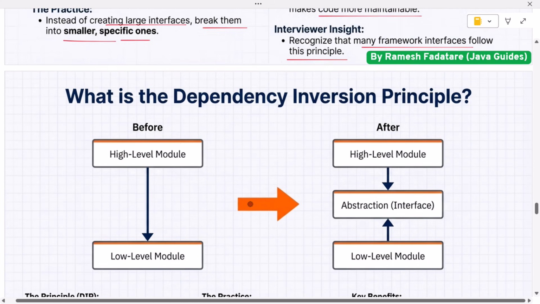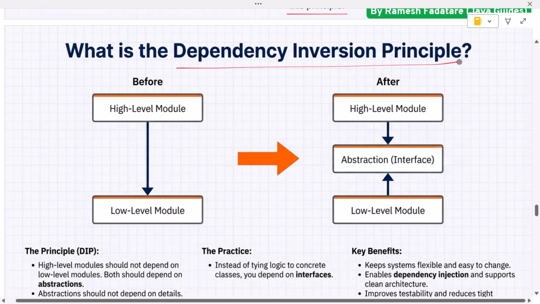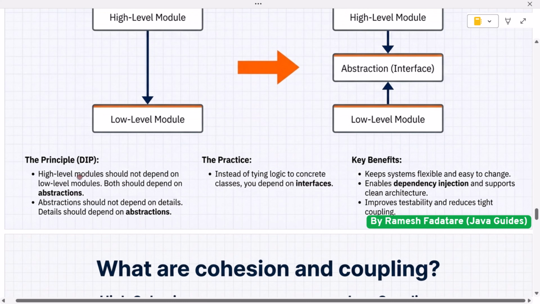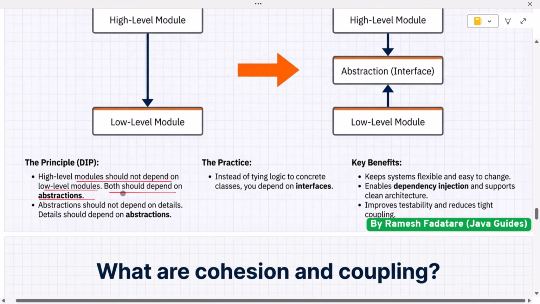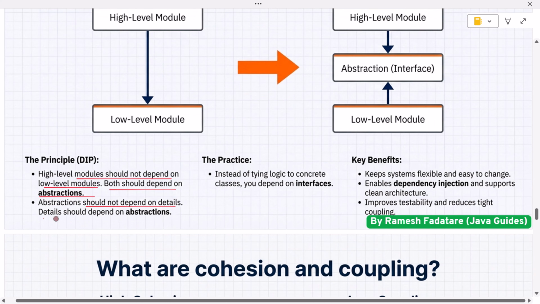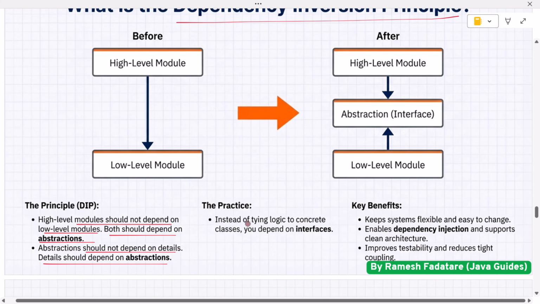Next, what is the dependency inversion principle? DIP states that high-level modules should not depend on low-level modules. Both should depend on abstractions. Also, abstractions should not depend on details. Details should depend on abstractions. This keeps systems flexible and easy to change.